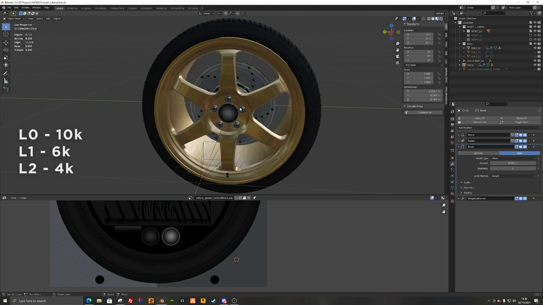L1 is around about 6K, and then L2 is around about 4K. And with that, you'll be perfect. I think Stuart might show you how to convert LODs. It's pretty easy. It's the same as you would normally convert anything, really. It is pretty simple. And I think we're pretty much done in here.